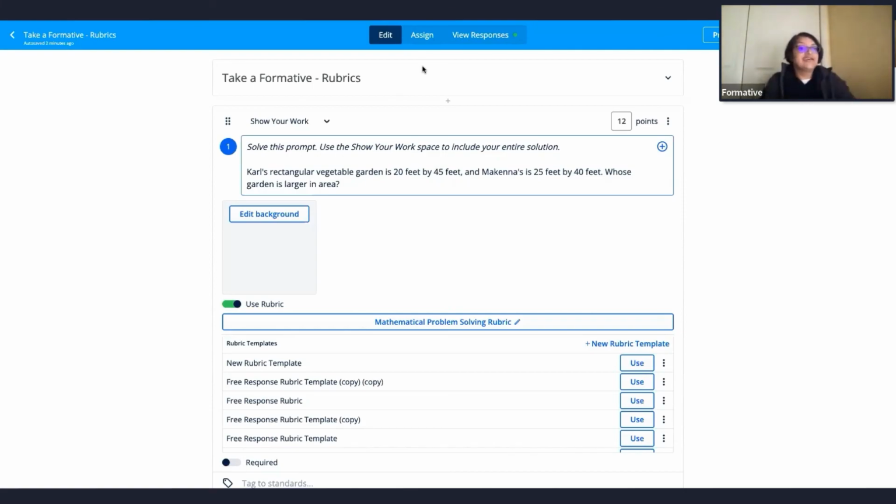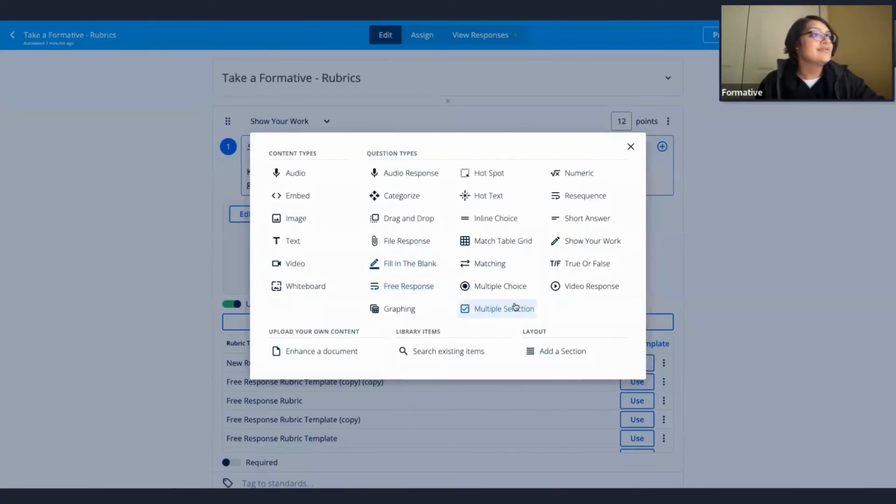Rubrics are always so useful. I know my daughter loves being able to see what the teacher's looking for, right? And when we want them to really show their thinking and show all the ways they know a concept, those more open-ended sorts of questions are fantastic to use. Rubrics make it all easier to understand on the student side and easier to grade on the teacher side.